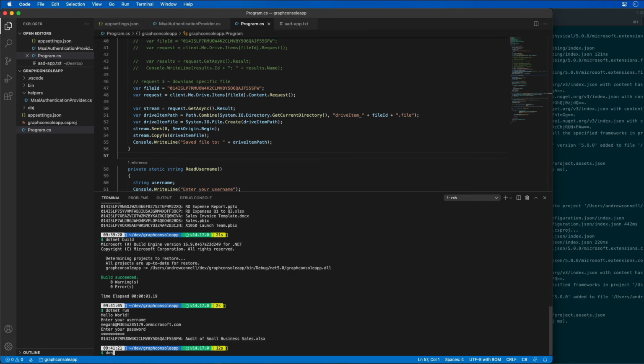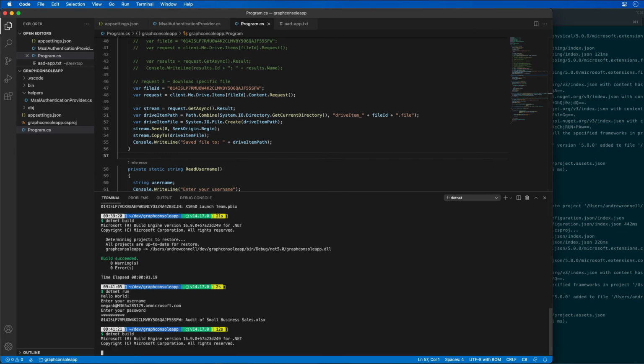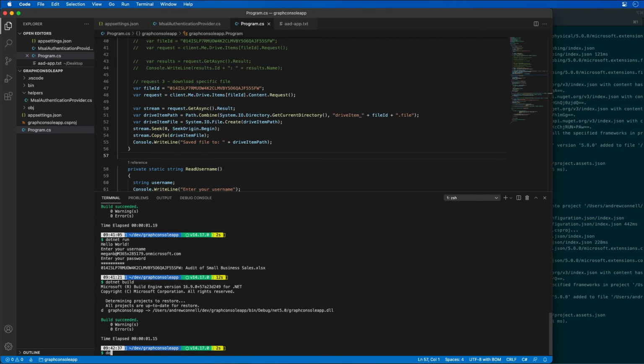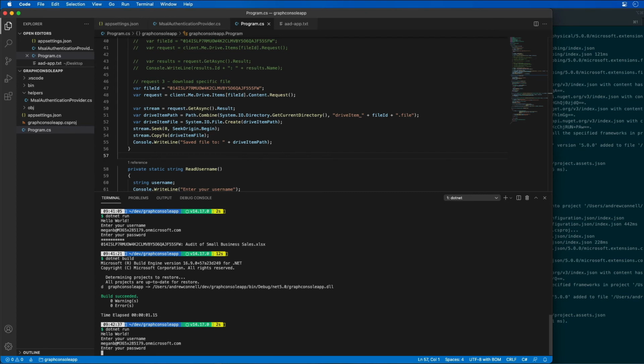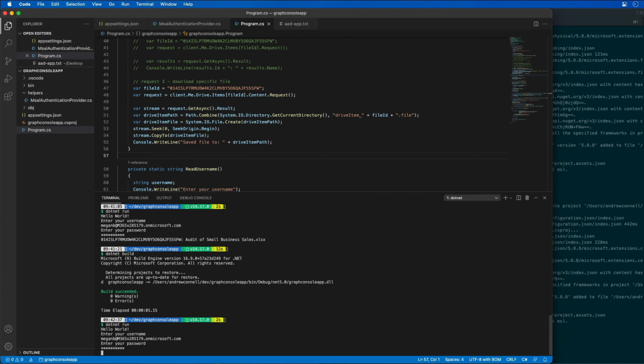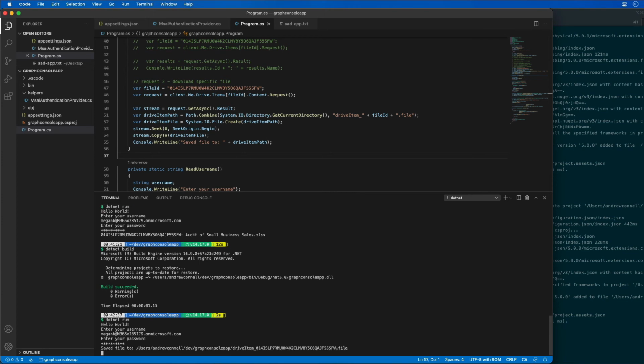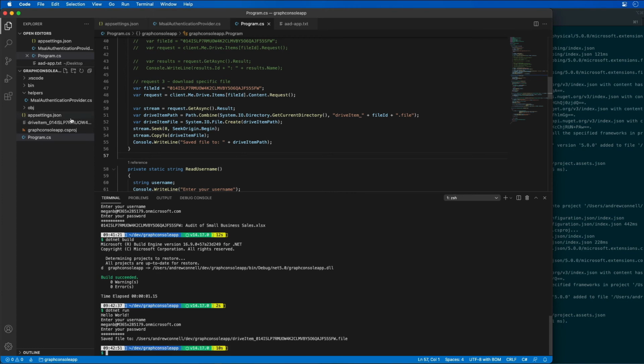So again, we'll do a .NET build, followed by a .NET run, pass in our username, passing in our password, and here what you see is the file has been downloaded, and you can see it listed right here.